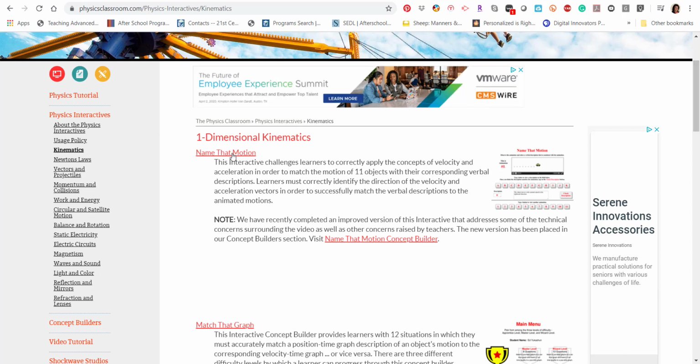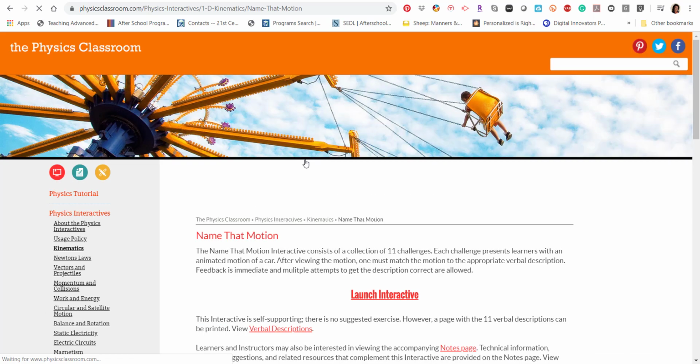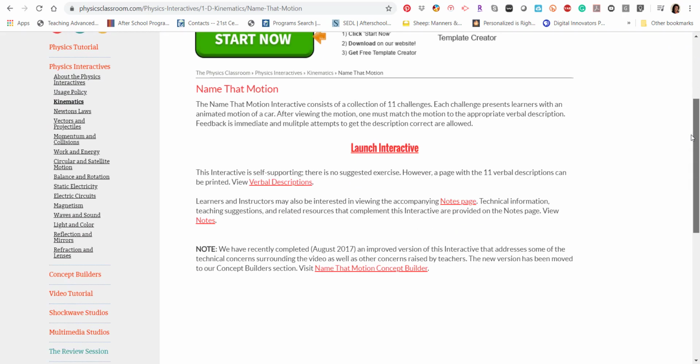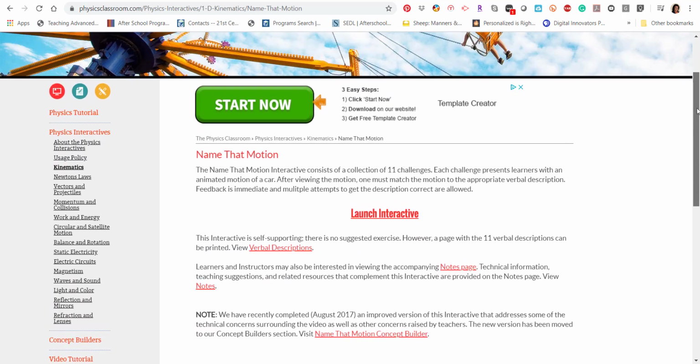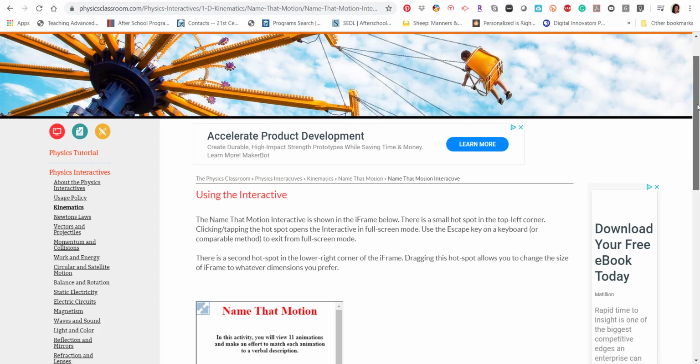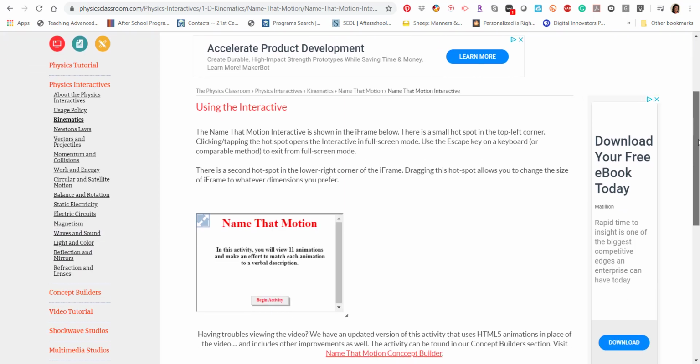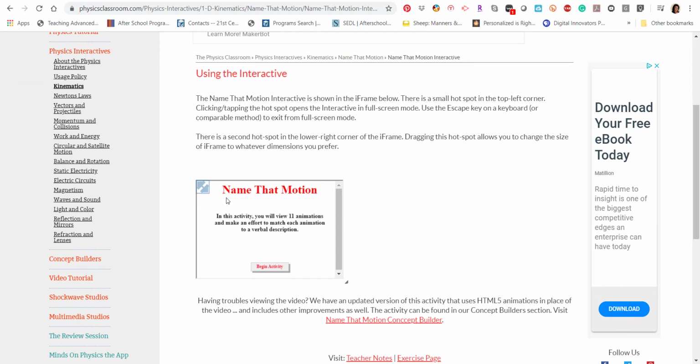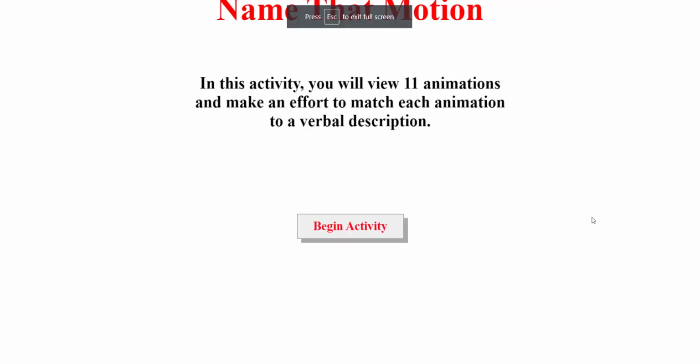Let me click on Name That Motion. All of these are pretty much the same in how they're set up. After you click, you're going to go to Launch Interactive. Now here's the part I want to make sure that you do when you are working on the interactives. It'll have this, they call it the hot button, but this will actually make the activity screen bigger. So I wouldn't click on Begin Activity yet. Go ahead and click on this button in the corner to make it full screen, okay?